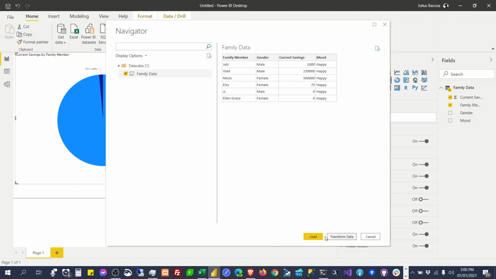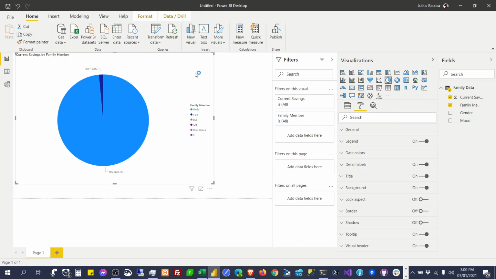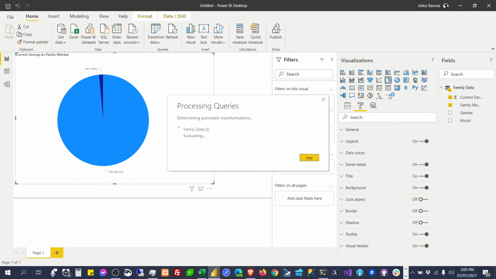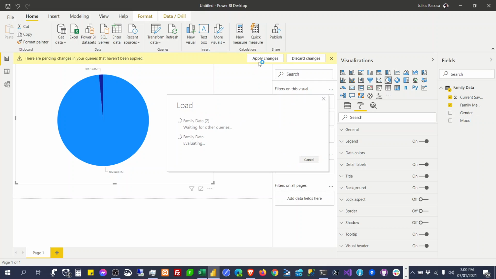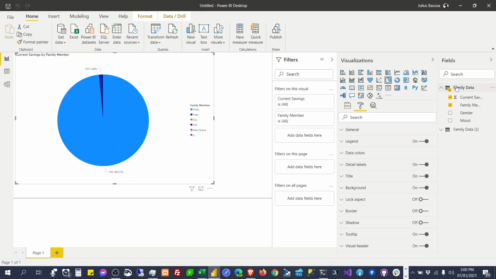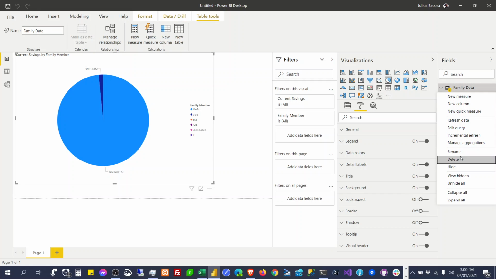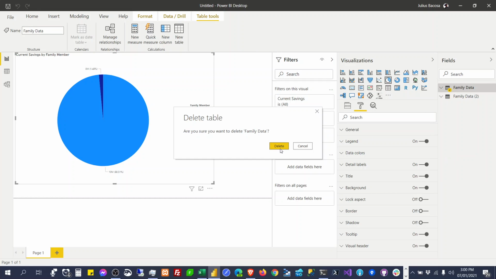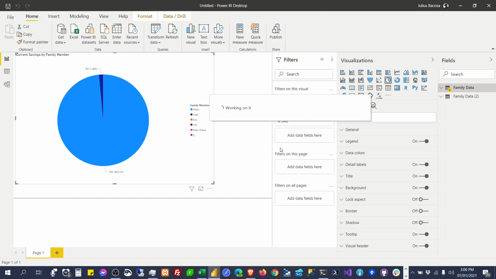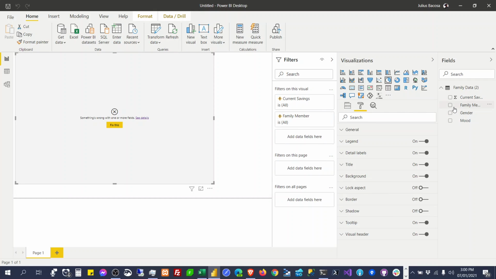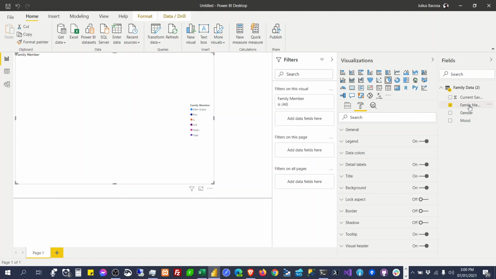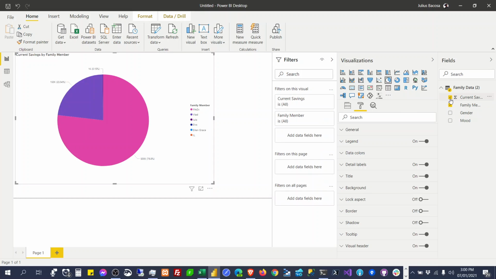Still take this one, load. Is it going to add here or no? Apply changes. Okay, so maybe we can remove this now, because this one is from the previous import that we created. And then load family member, and then load current savings. Okay, so now we have a more readable thing.